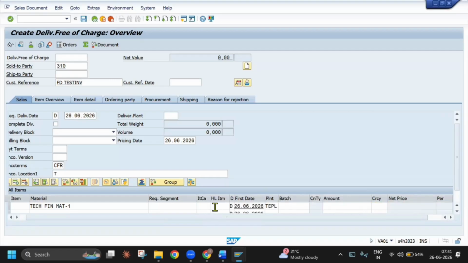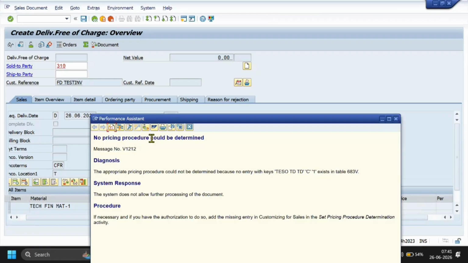So pricing we won't maintain. See here, this is the error. As you can see here, this configuration is mandatory. You can see this is our sales area, which is the combination of sales organization, distribution channel, and division. This is the document pricing procedure for the free of charge delivery.